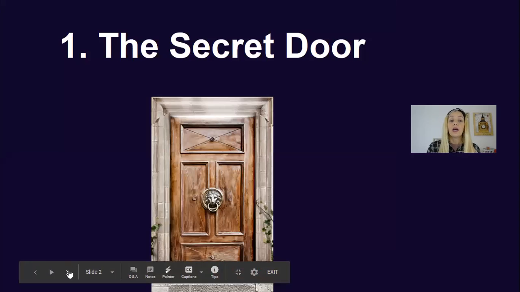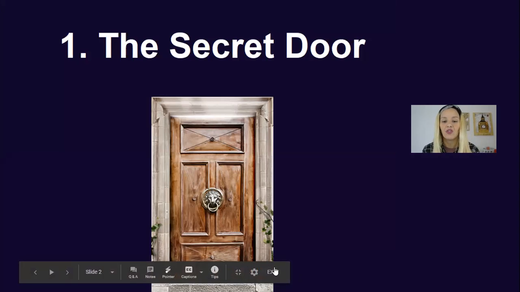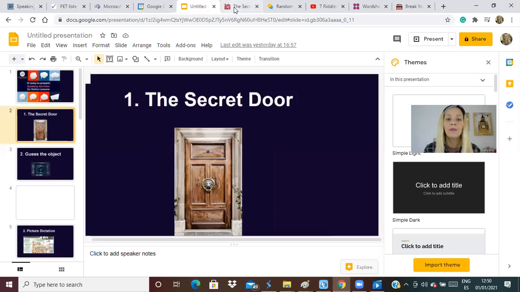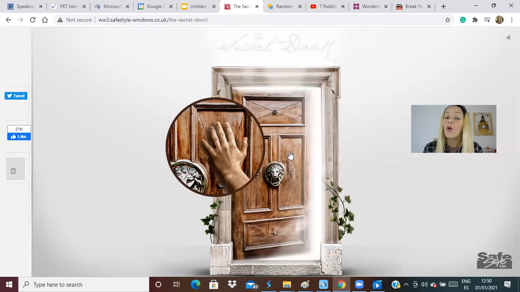So the first one, I would say, this is by far my favorite activity, is the Secret Door. I don't know if you've heard of this website. The Secret Door is a website, so I'm going to show it to you here. It's basically a website that you go to. It's for free. You don't have to pay anything for it. You just have to take the volume off, and you are going to open the door with the student.